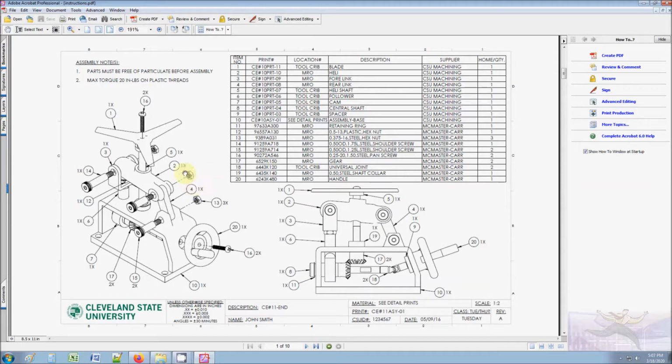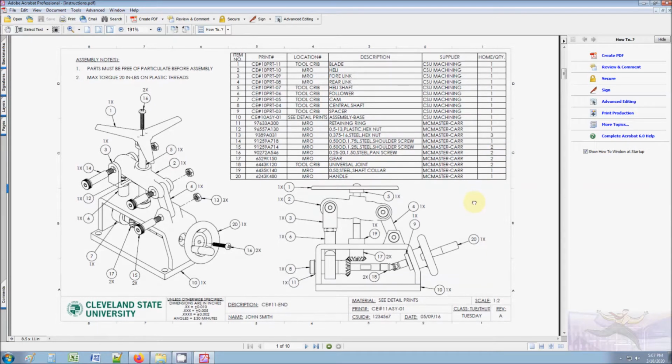So this is called a BOM, a bill of material. And the way you read these is through the balloons. Okay, so you look at 16, and 16 tells you, all right, here's the print number, here's the location number, here's the description, here's the supplier and the number of values. So these are really important.